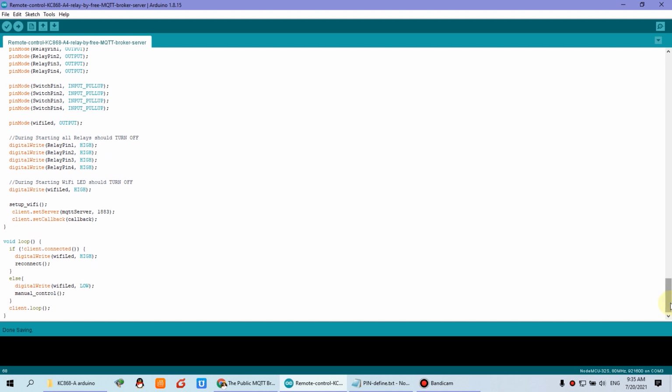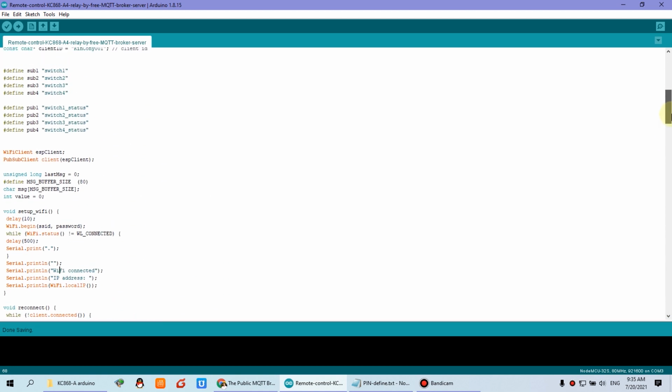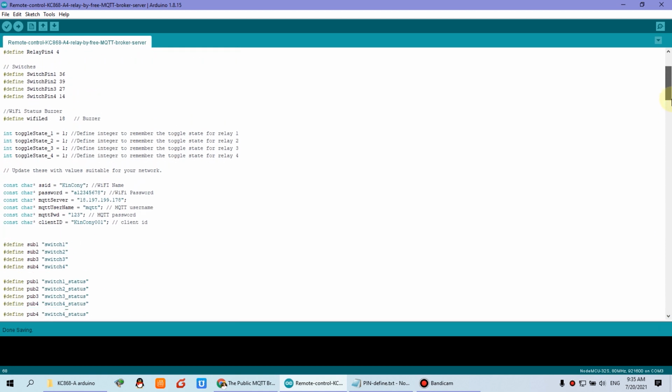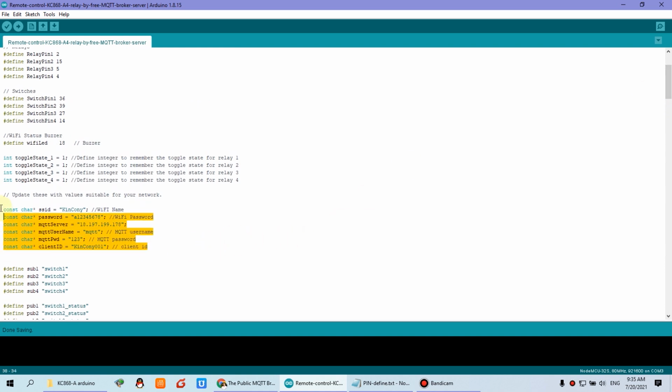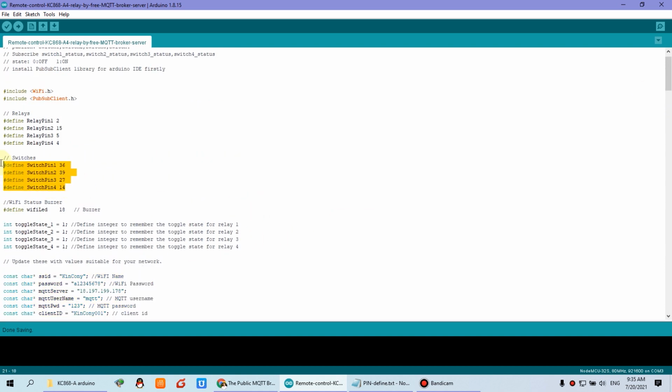So this code is very easy. You do not need to see more code. You just replace this one and this IO pin number, and you can download it to your A4 board. So we can choose upload. Now we will compile the firmware and upload it to the A4 board, to the ESP32 module.